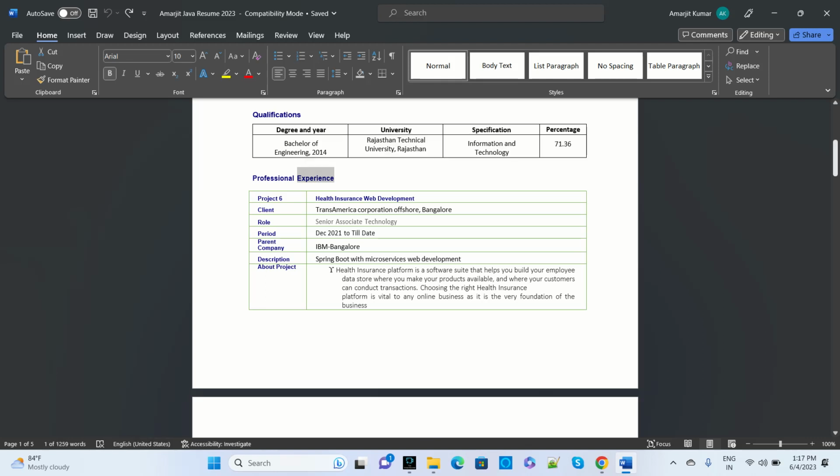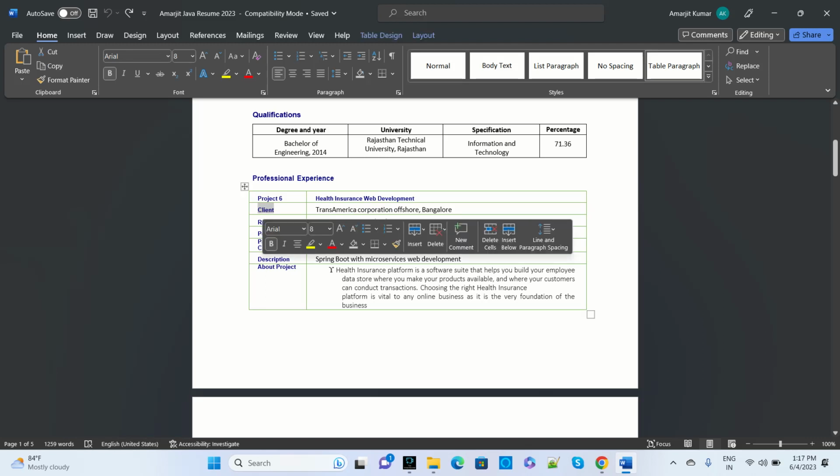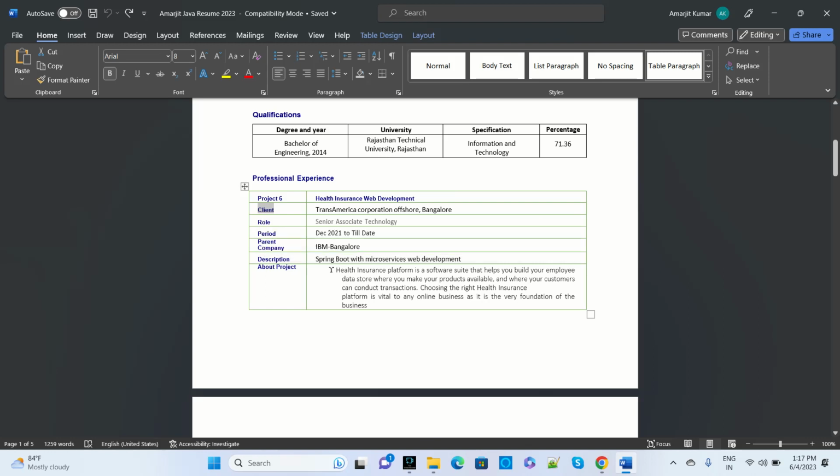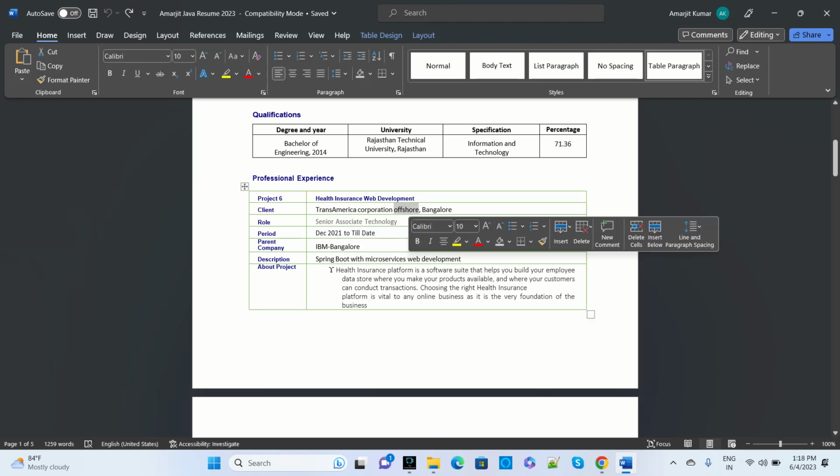In that professional experience, you have a project. Suppose the last project which I worked on is project 6. Project 6 is related to health insurance and web development. The client was Trans-America Offshore Development, so that I have mentioned. The project name is the last project, which I worked on in the last company, project 6. The project name, the client, Trans-America Offshore Development, offshore and onshore.